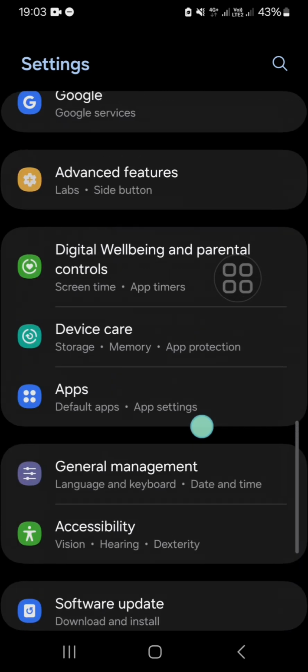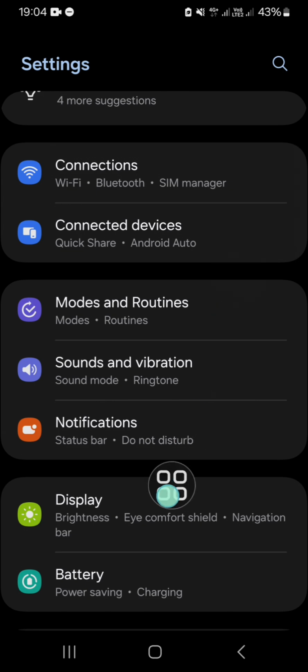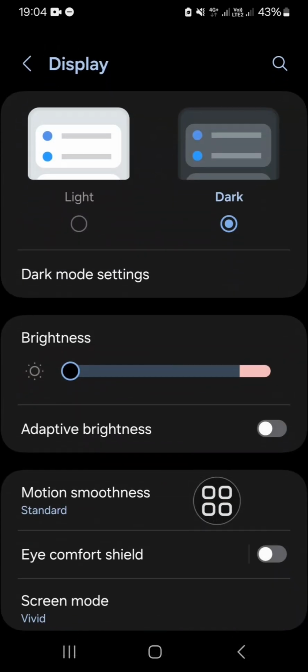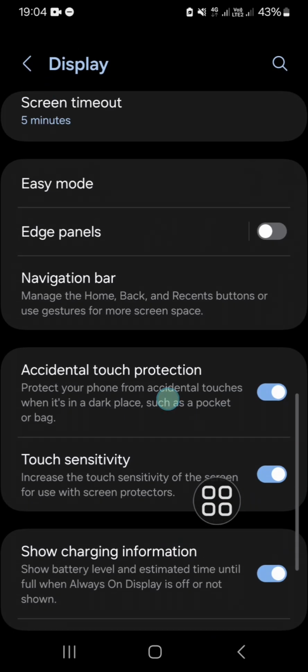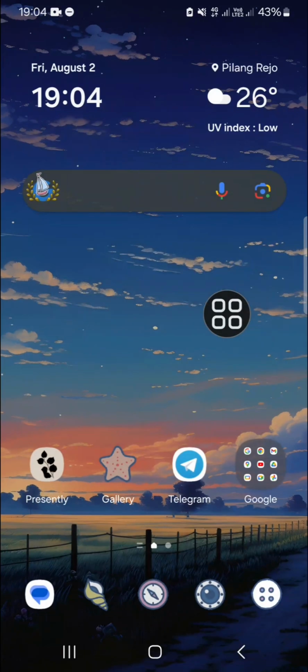You can go back to the main settings and then go to the display settings. Click on display settings and scroll down until you find the edge panel. Activate this feature, and after you have activated it, you will be able to get quick access to some important applications in your Samsung Galaxy phone.